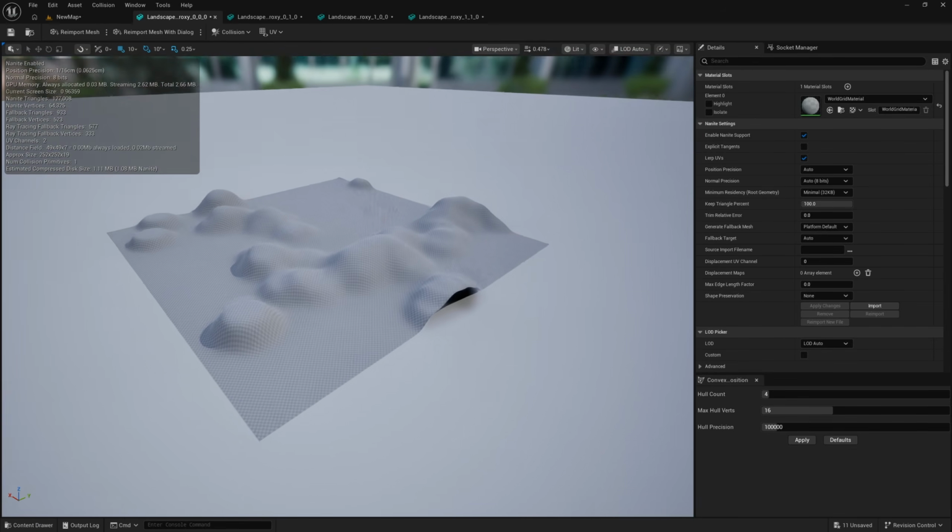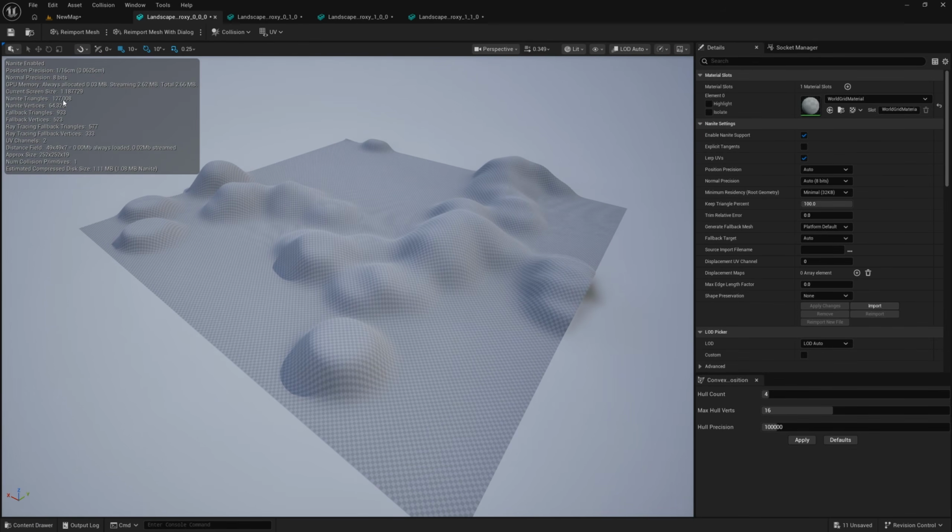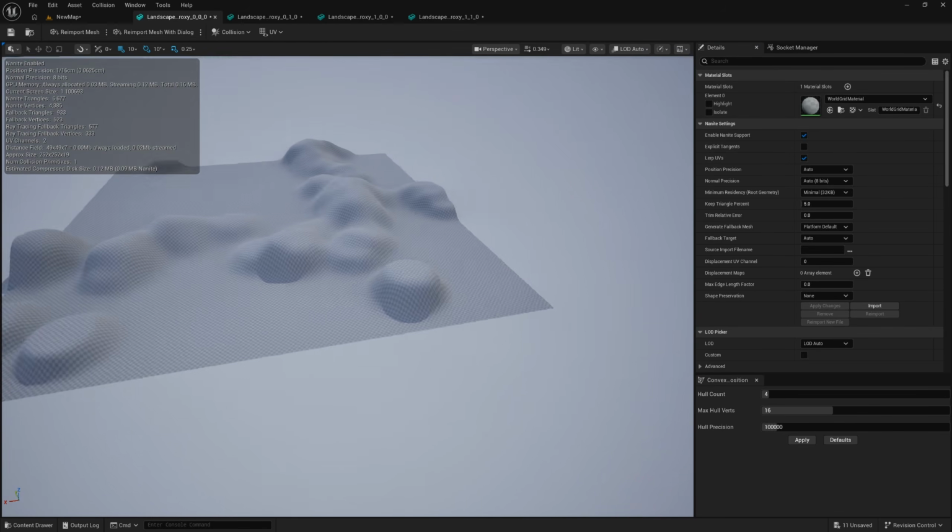Now, one thing you will notice with these is that they are quite a high triangle count, and they have absolutely no reason to be that high. So what you can do in each of these is change the keep triangle percent here. And I found that around 5%, if we change this to 5 and hit apply changes, you'll see basically no change with this mesh. And now it is less than 7,000 tris instead of 127,000 tris or whatever it was.